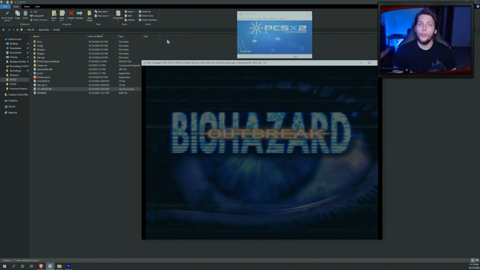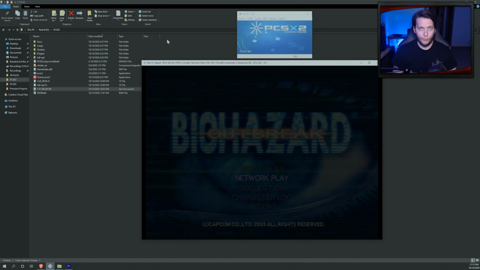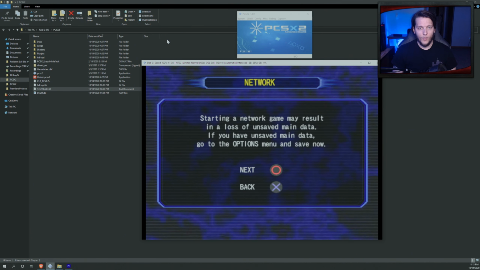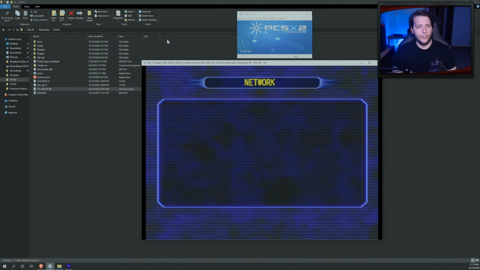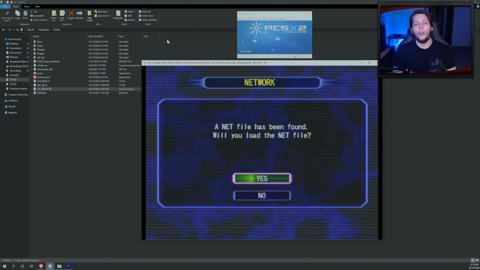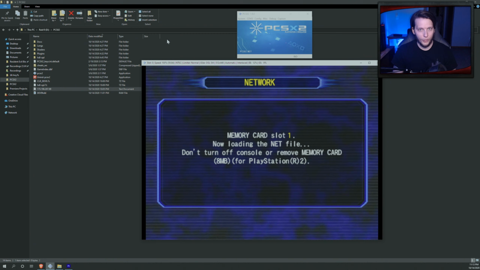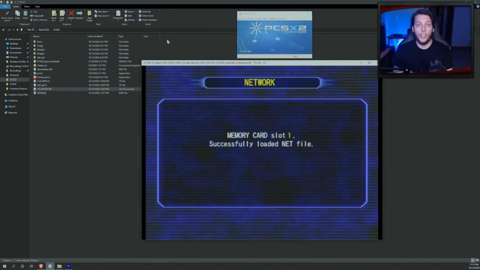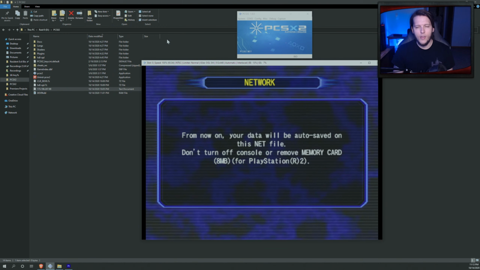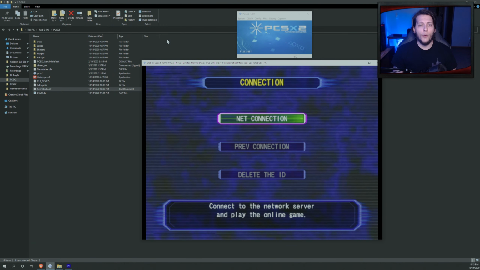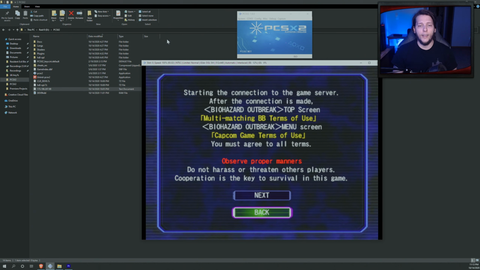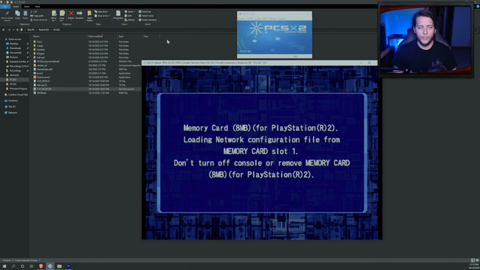Same as before, we're going to go into the network play option. And upon loading, again, clicking through the same menus that we loaded before, we are going to load in the net file, which is now containing our newly saved information. And once we get in, we'll be able to double check and make sure that our settings did save and that they were set up properly. The way that we'll do that is by going into net connection, hitting next once again, the same way that we did last time.